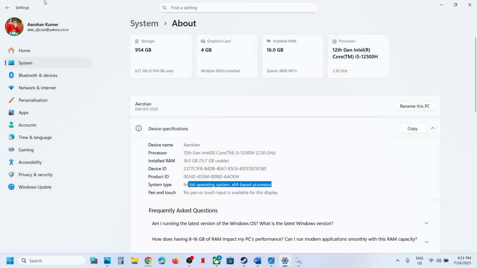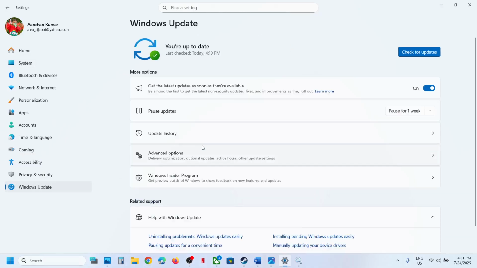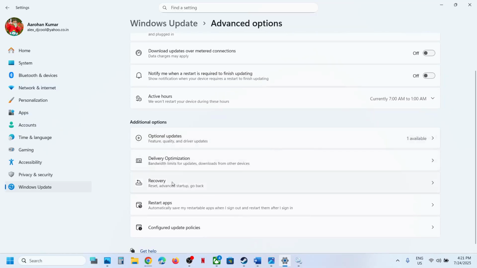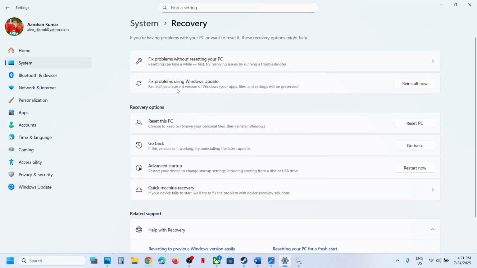Try this option, fix problems using Windows Update. So open Windows settings, go to Windows Update, advanced options over here, scroll down, click on recovery option, and over here you can see fix problems using Windows Update. This will reinstall your current version of Windows. Your apps, files and settings will be preserved. So click on reinstall now, and this process will take some time, and once this is complete, log into the computer and then check.